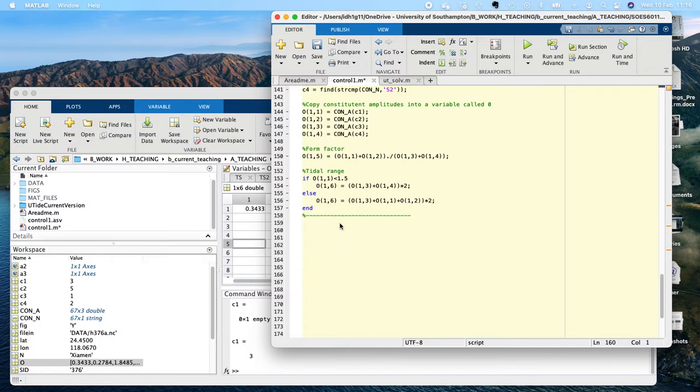So now we're going to get onto the fun bit. Now we've looked at the constituents, we've used the constituents to estimate the tidal range and form. Now we're actually going to do a tidal prediction and isolate just the tidal component.